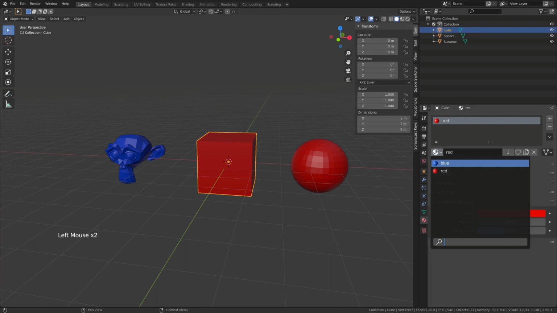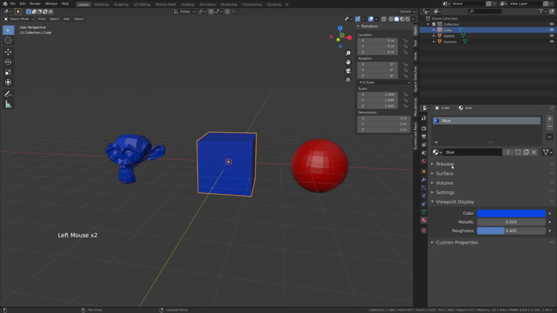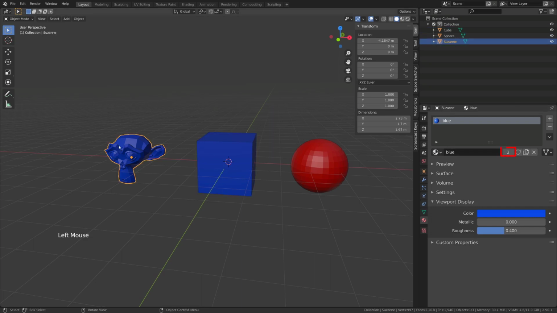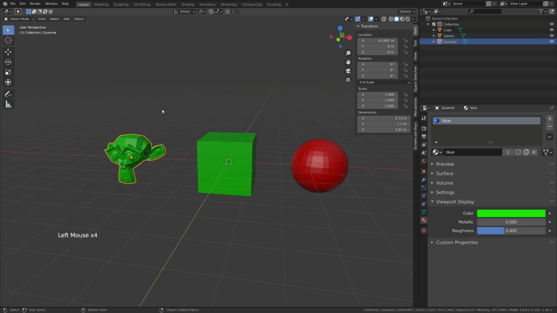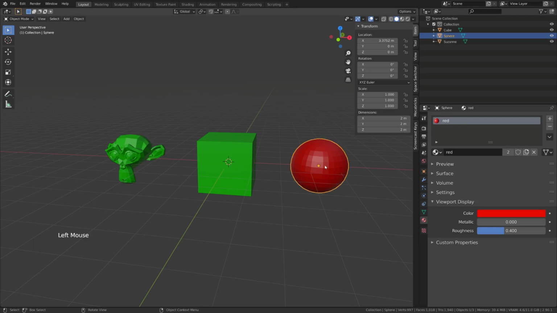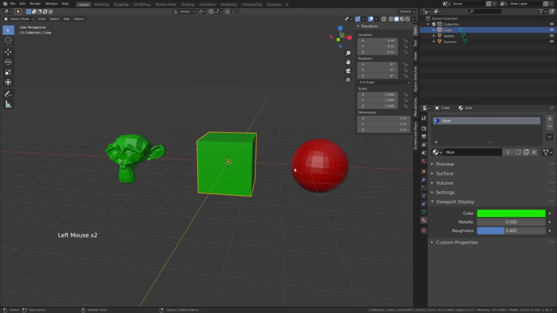With my cube selected, if I apply the blue material again, I will see a number 2 appearing next to the material name. This number indicates how many objects or users are currently using this blue material. And it's currently 2, the monkey head and the cube. It means that if I change the color of this material, it will change on both objects because it's the same data that they are sharing.